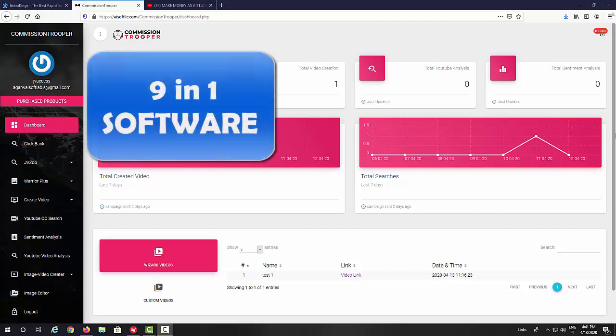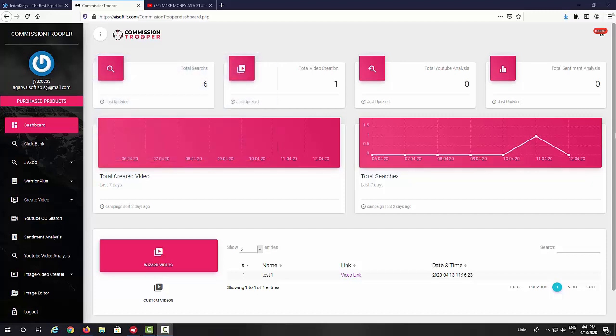So Commission Trooper is a 9-in-1 piece of software that reuses already existing videos and turns them into your own videos without any video creation, just improving already existing videos. And we will be using Creative Commons videos, which means that the reuse and monetization is allowed.